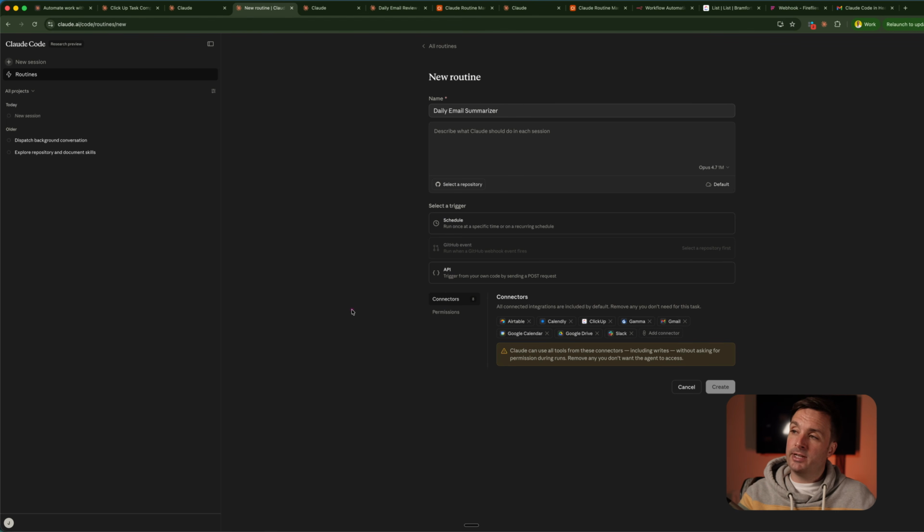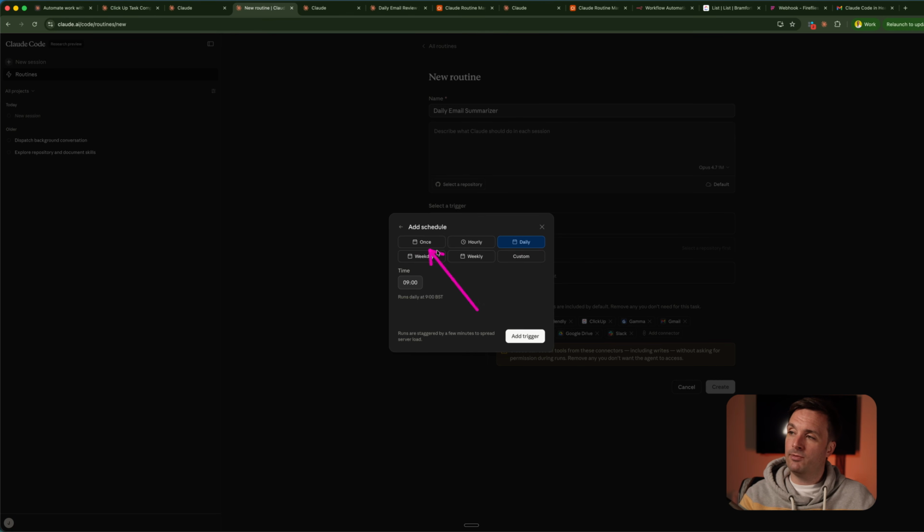Now, I mentioned triggers in the previous screen. Here is the option to choose triggers, and again, you've got the 3 that I mentioned. So you've got on a schedule, this is time and date, GitHub, which we're going to ignore, and then on an API trigger, which we will come back to later. So if we go into schedule, again, we can see we've got once, hourly, daily, weekdays, weekly, and custom, and the time if we're setting it to daily.